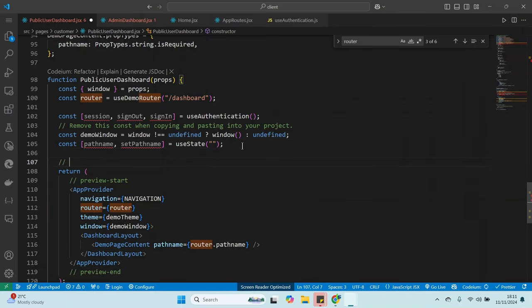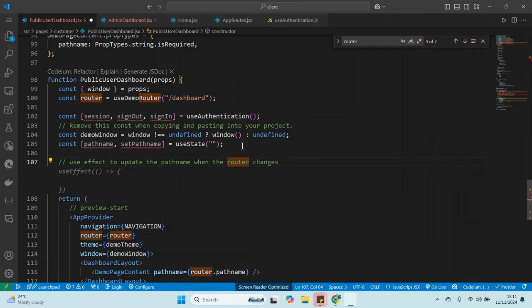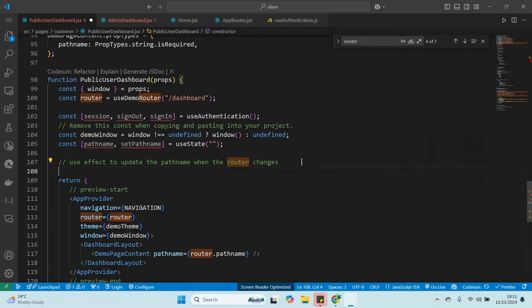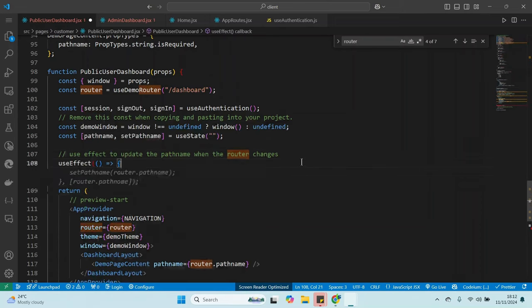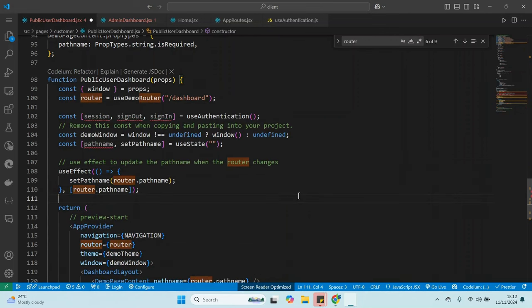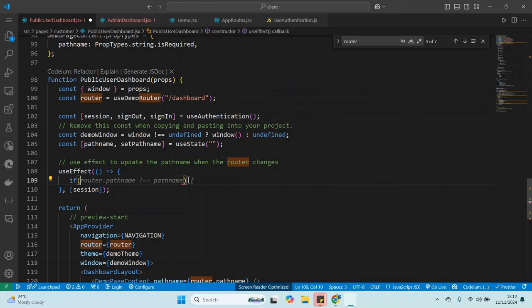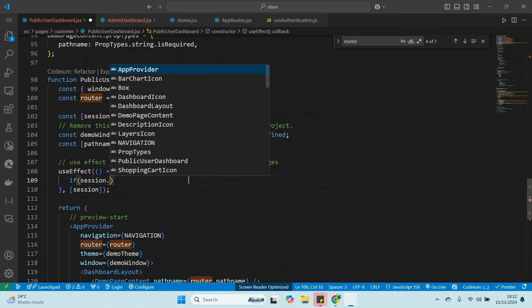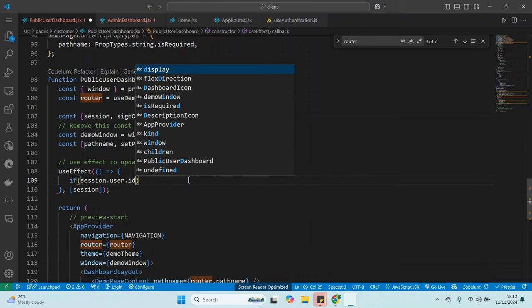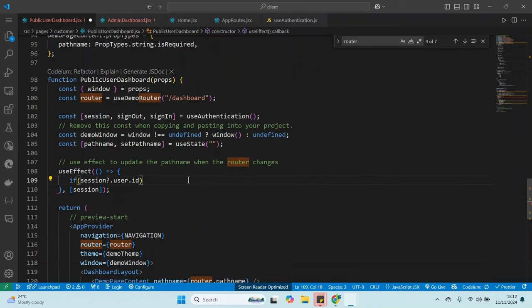Next, let's use useState and useEffect to update the path with the route manager, on route change. So we can do useEffect. We want to pass the session here, but we want to check if the user actually exists. If session.user and then ID, we can check to make sure it's not nil, and also the ID is not nil.